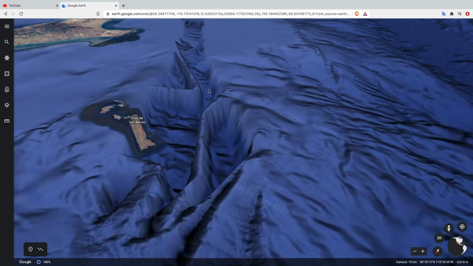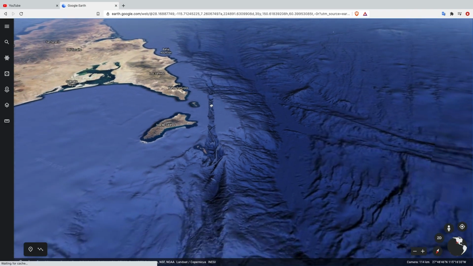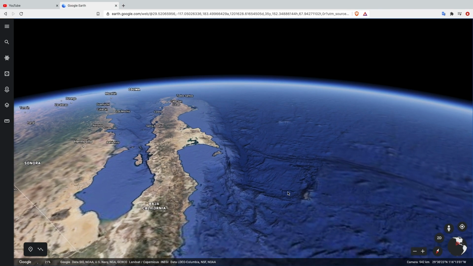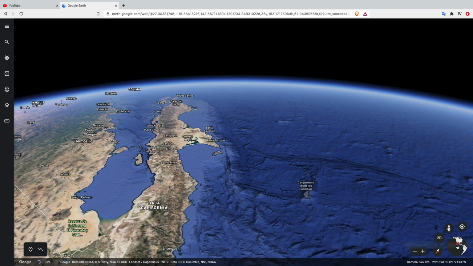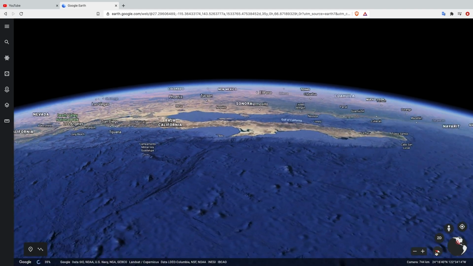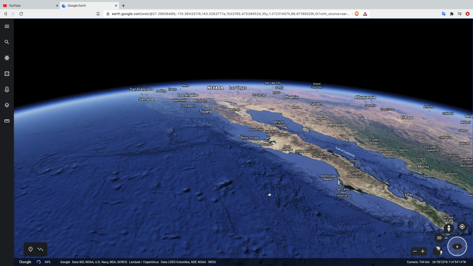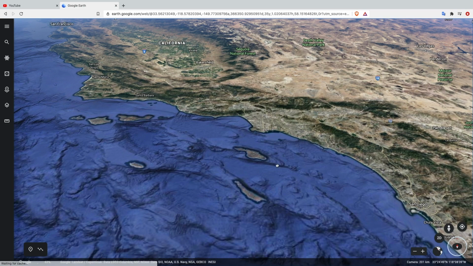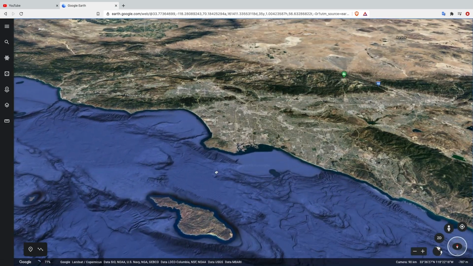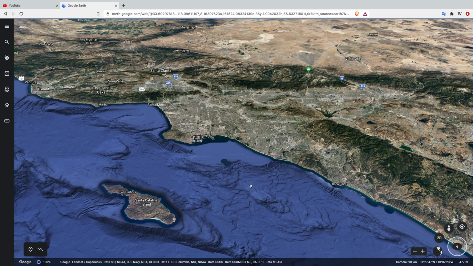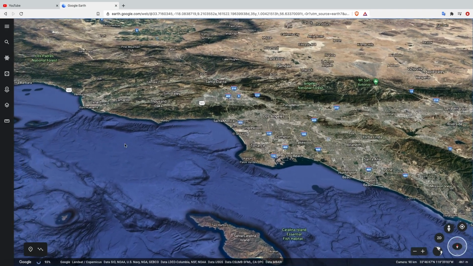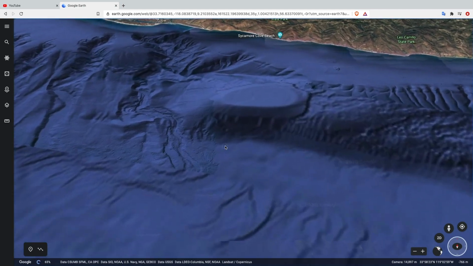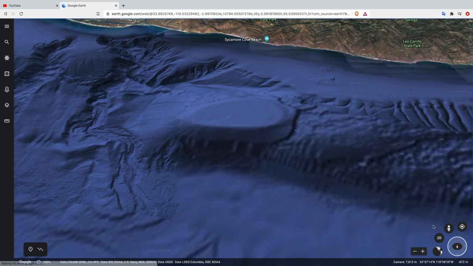Okay, now I almost forgot. Let's check out that other section by Santa Monica. Let me see. I think I need to turn around here. Right, and let's move up over here. We're going to take a look at that weird feature up here that a lot of people say is an entrance to a UFO. But let's take a look at this thing here in 3D.